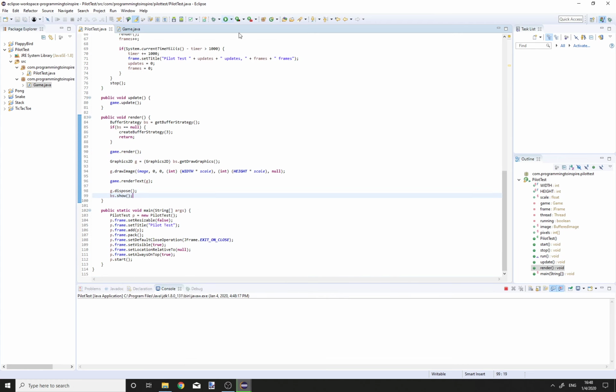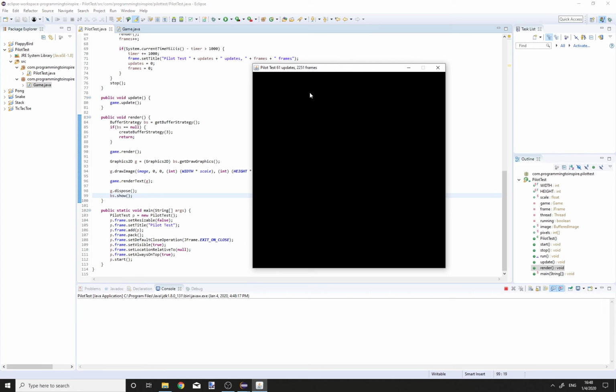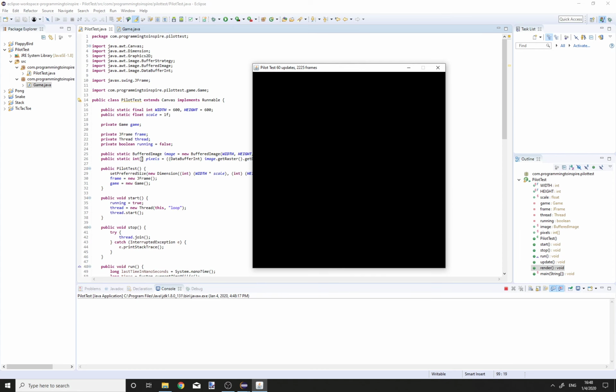That should be it. Let's check it out, and we have a black screen. If we change these pixels up here, our screen is gonna change however we want.